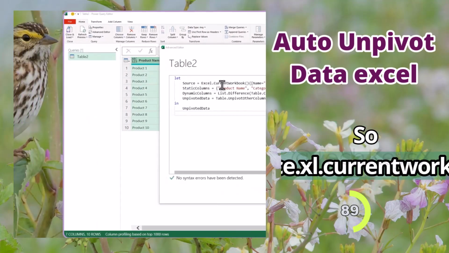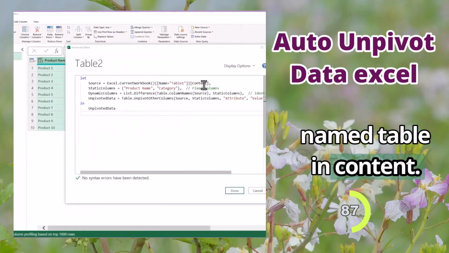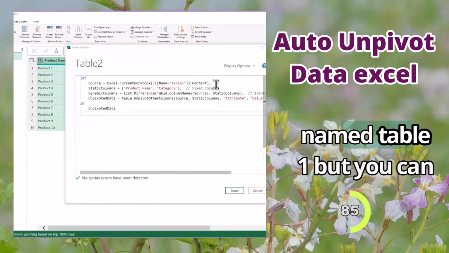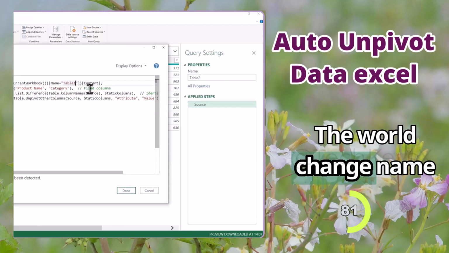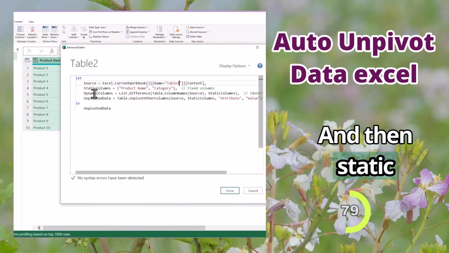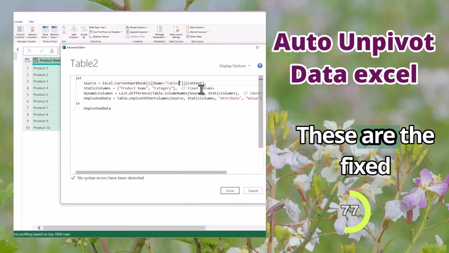So Source = Excel.CurrentWorkbook(){[Name="Table1"]}[Content]. This will load the table named Table1, but you can change the name of it. Our name is Table2, so we'll change the name to Table2. And then static columns: Product Name, Category. These are the fixed columns.